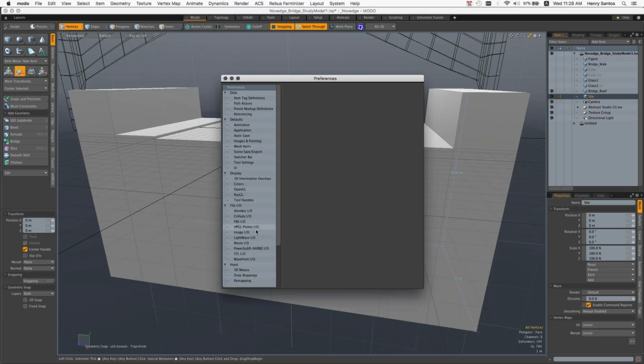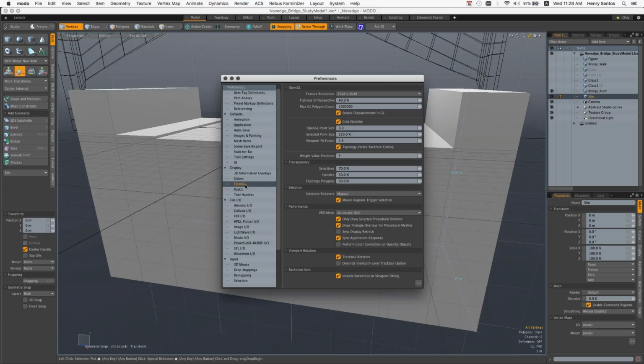Let's just jump there now, shall we? And we have a whole bunch of different preferences here. So one of the things is OpenGL. You have your trackball rotation. You can turn that off and on here.